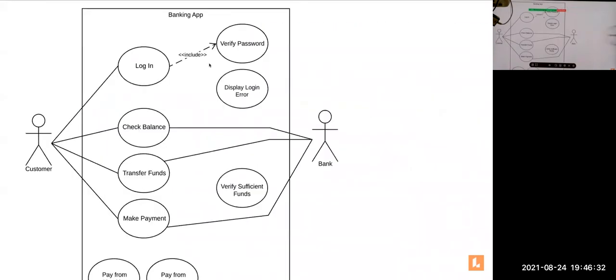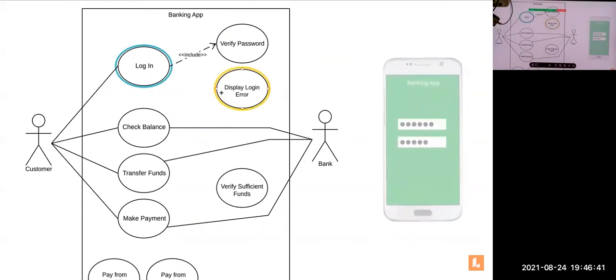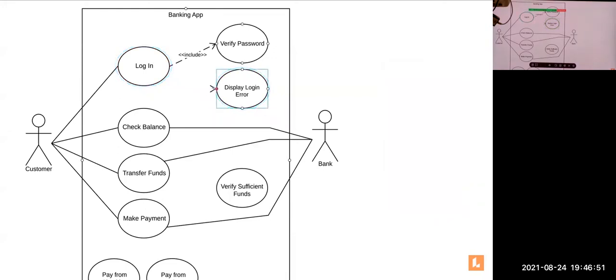use case. In our example, login is a base use case, and display login error is an extended use case. Our banking app won't display a login error message every time a customer logs in. This will only happen once in a while when a customer accidentally enters an incorrect password. Since this is an extend relationship, we draw a dashed line with an arrow that points to the base use case and write extend between double chevrons.